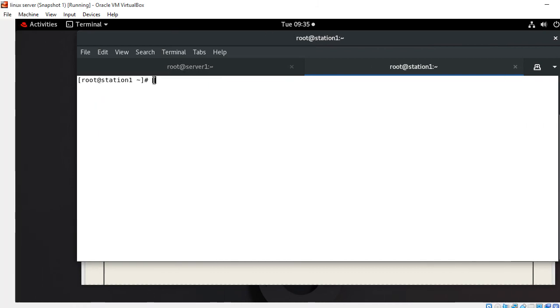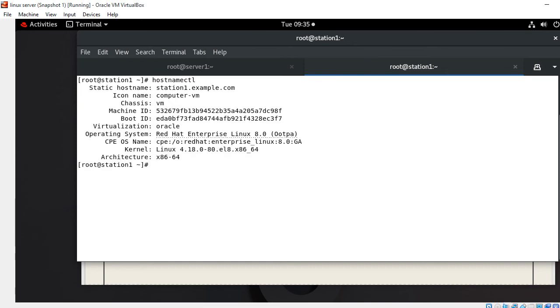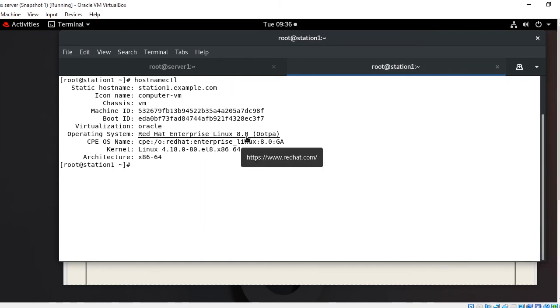First of all I will show you the host name of this machine. hostnamectl. Look at that, the machine name is station1.example.com. I am currently working with Red Hat Enterprise Linux 8.0, and the machine IP address, with hostname -i, is 192.168.0.2.